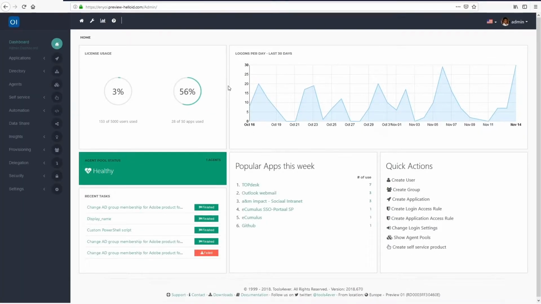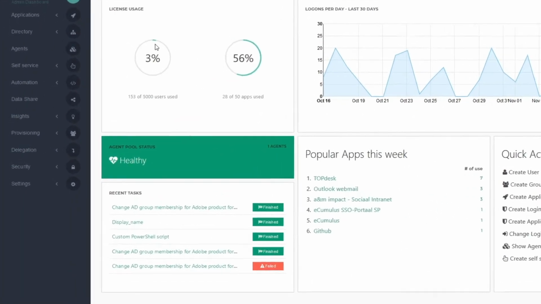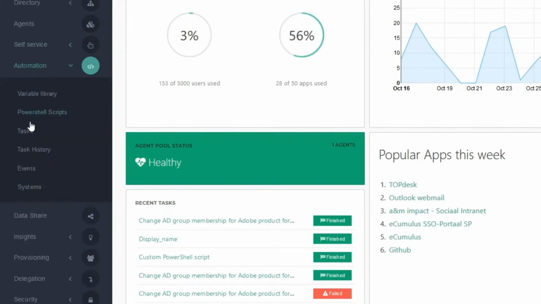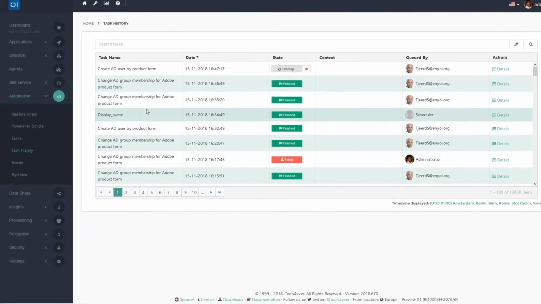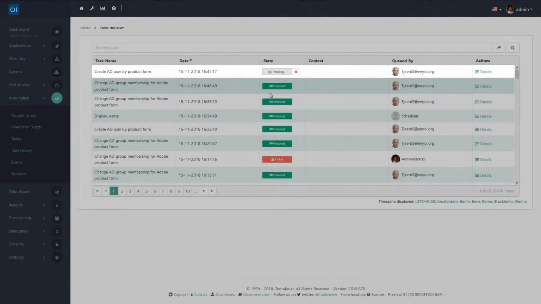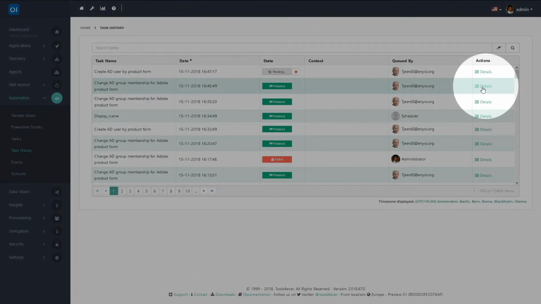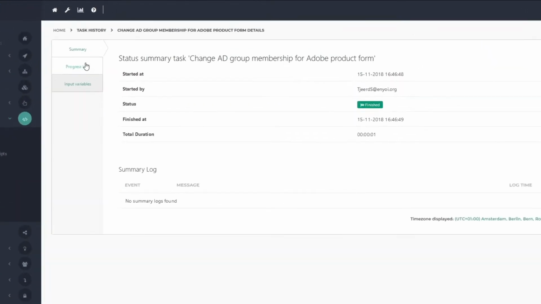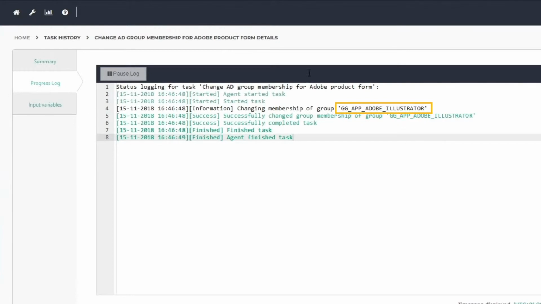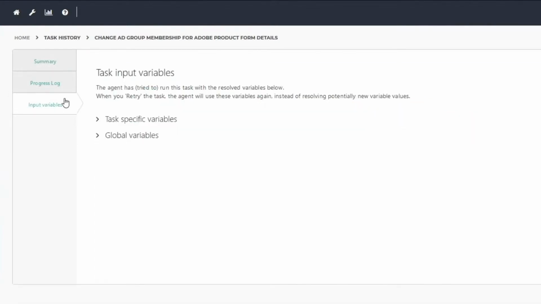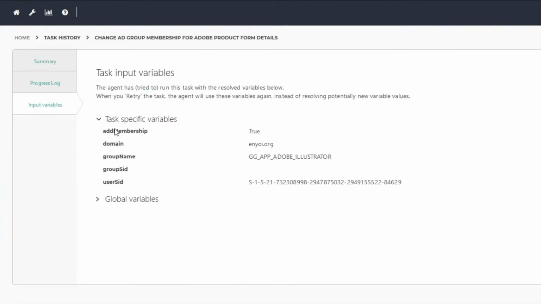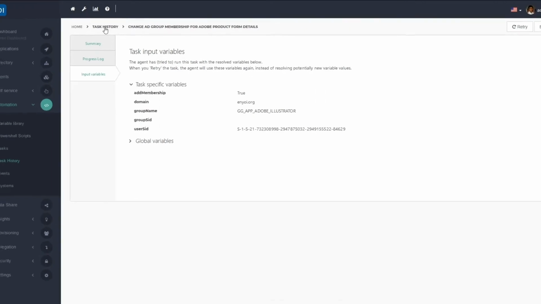Let's switch over to the admin portal. Now we go over to Automation and Task History to see if those actions are being executed. Up here is the Create User, and below it is the Membership. We click on the Details tab for the Adobe product. If we click on the Process log, we can see that the product requested was Illustrator. Then we go down to Input Variables and click on Task-Specific Variables, the most important item. Here we can see the group name, which is the selection we have made.